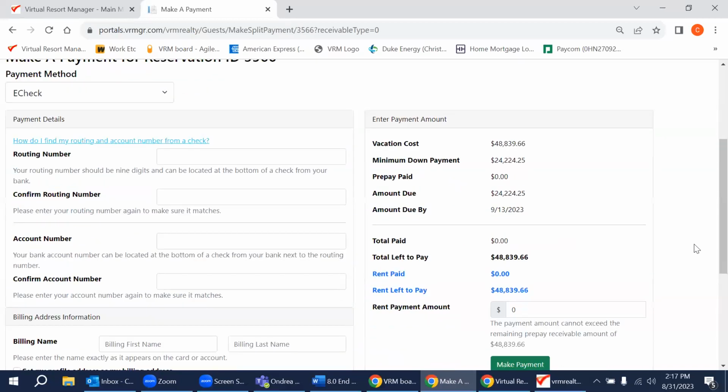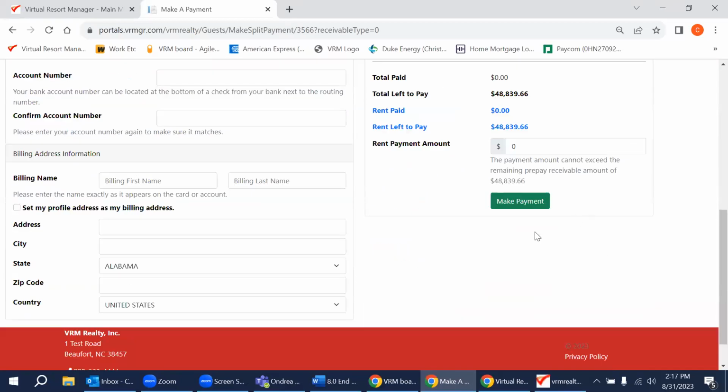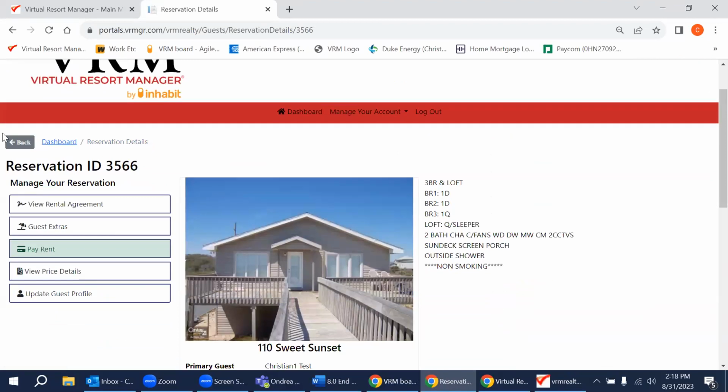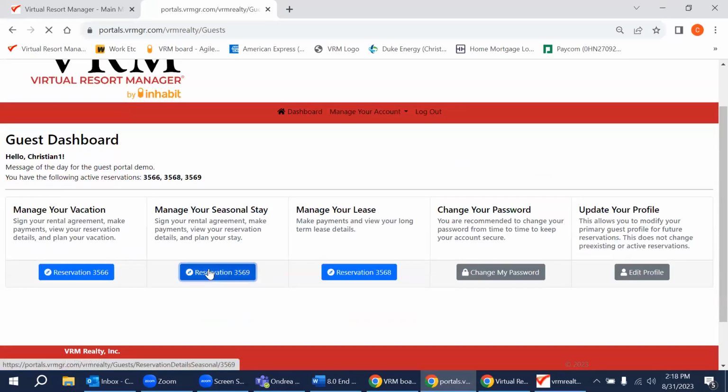As you'll see, if we had it turned on, it would display up top here, but we don't have one for this one, but still. But that's the payment methods and all the different things that they can do. If we come in, let's take a look at seasonal now. So you can see this as well.